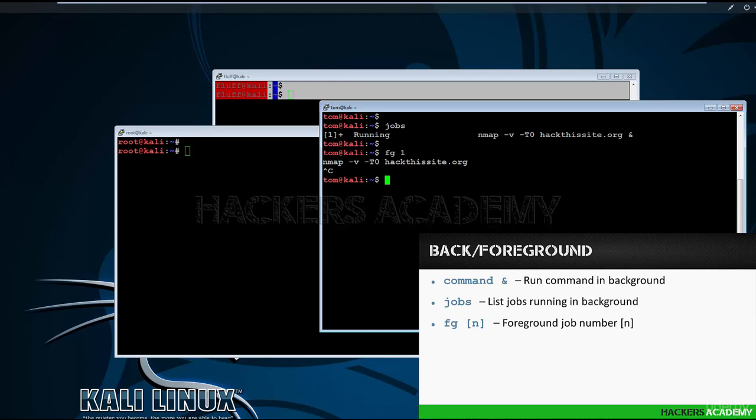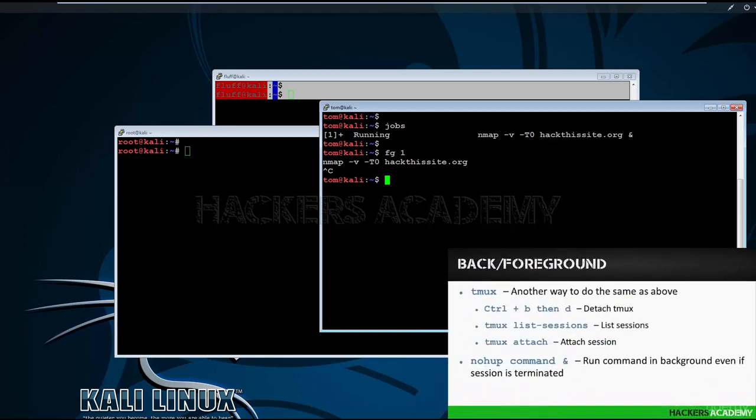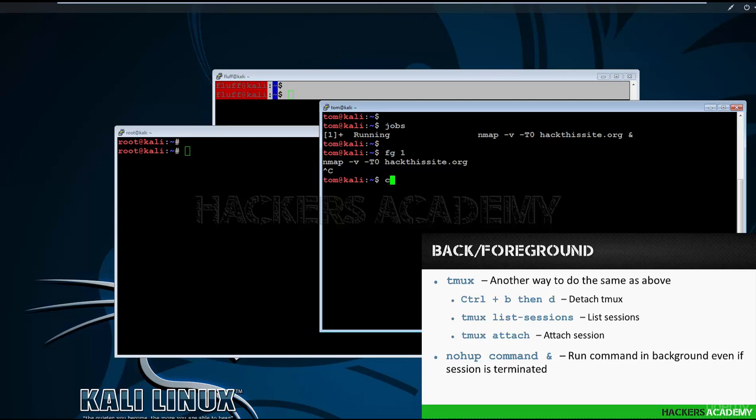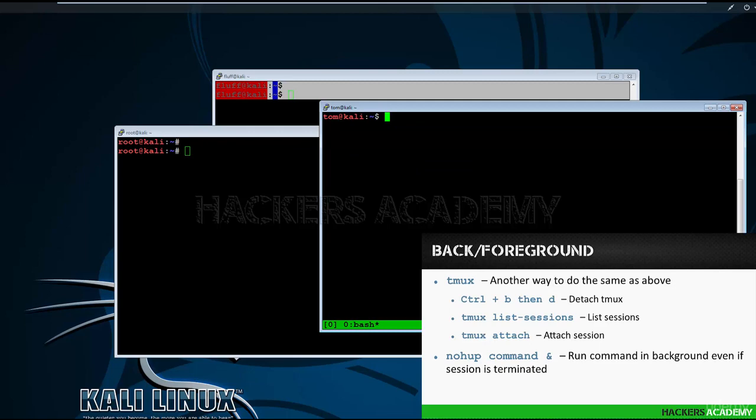Another way to do that is to use a tool or a program called tmux. I type tmux, and that presents me with a different shell. Now I'm in a new shell. I can run whatever program I want. So let me do the nmap again.